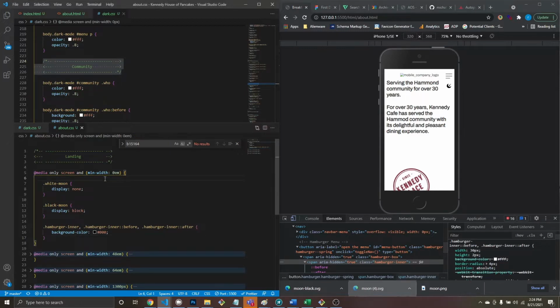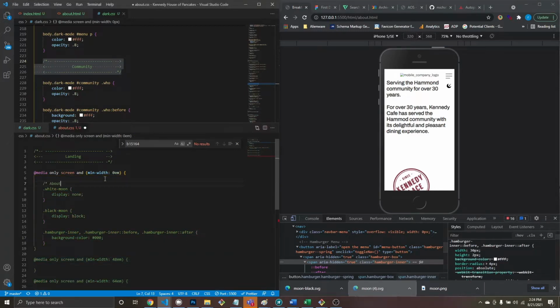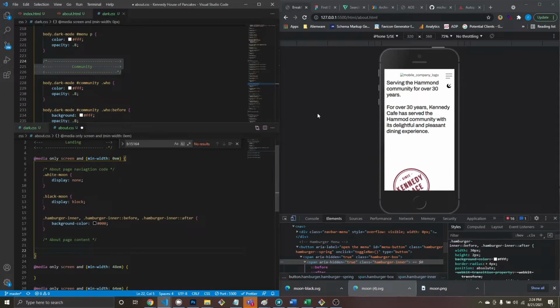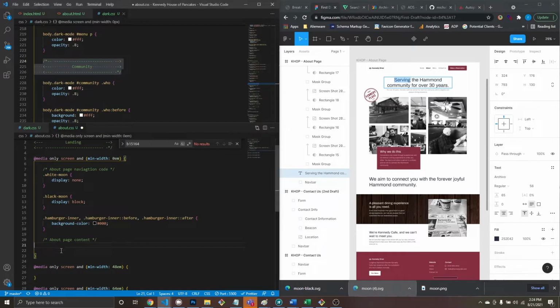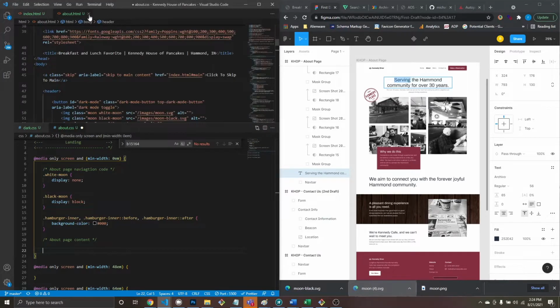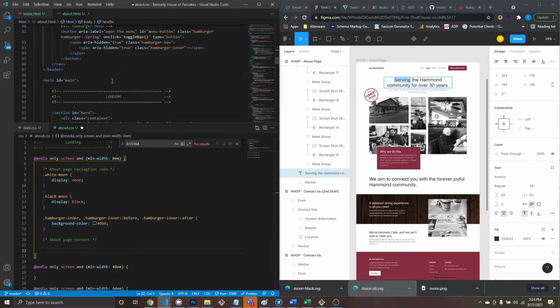So let's just leave this up here. About page, navigation, code. About page, content. Just to label it, keep it clean, so we know what we're doing here. So first things first, this thing is like 56, which is crazy. So let's get rid of this. Okay, so we're about HTML.